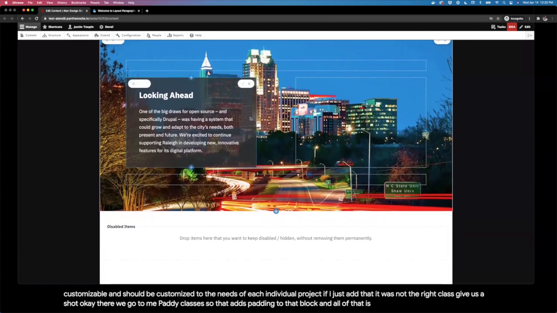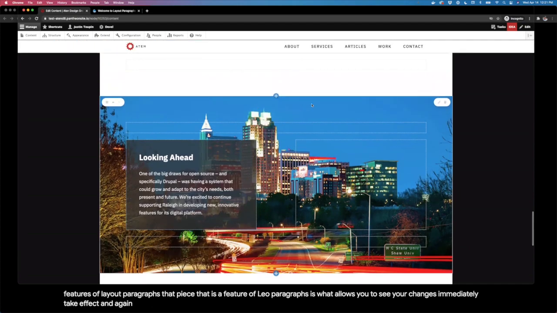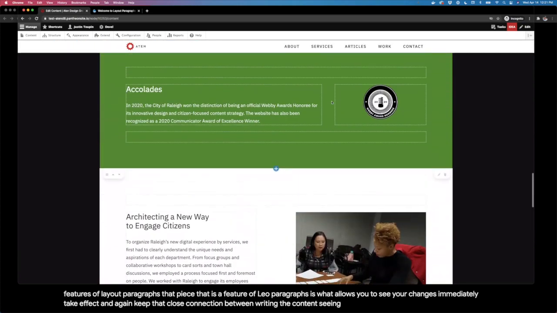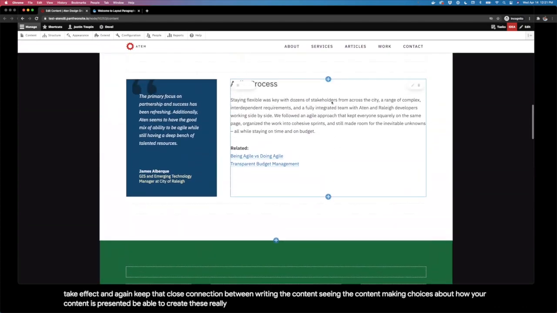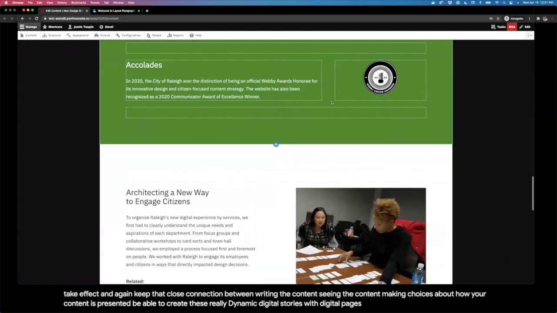And all of that is not, again, specifically a feature of layout paragraphs. The piece that is a feature of layout paragraphs is what allows you to see your changes immediately take effect. And again, keep that close connection between writing the content, seeing the content, making choices about how your content's presented, and being able to create these really dynamic digital stories or digital pages.